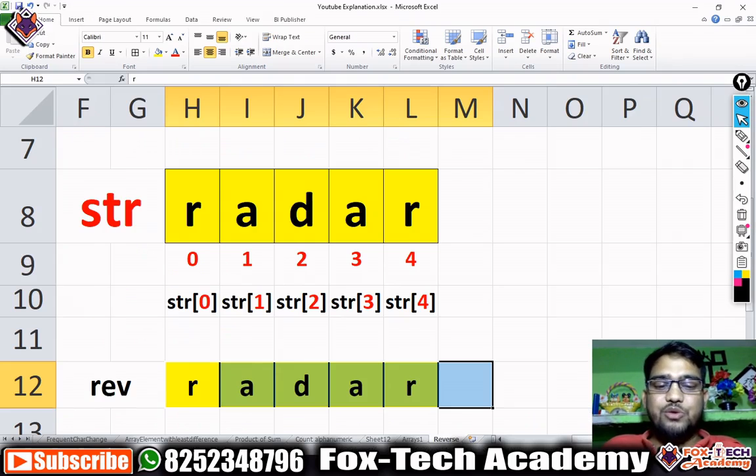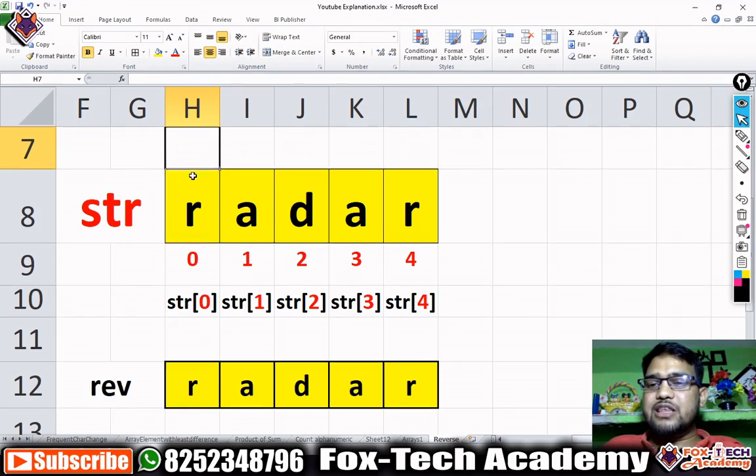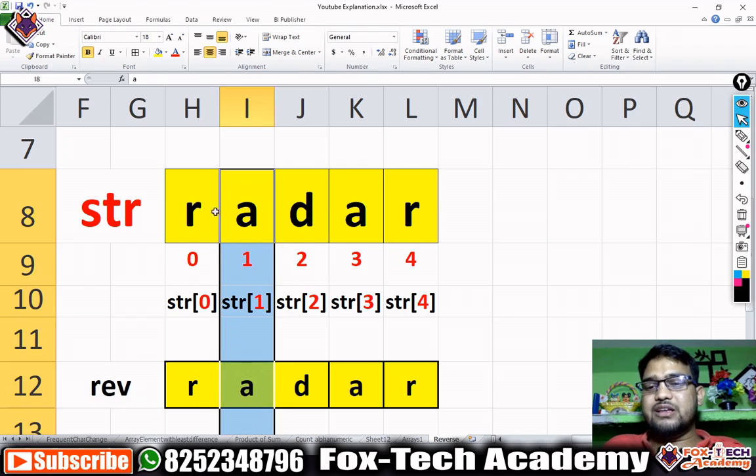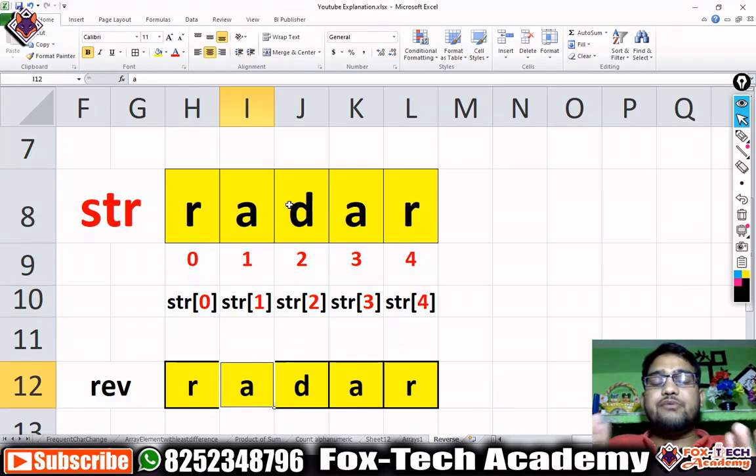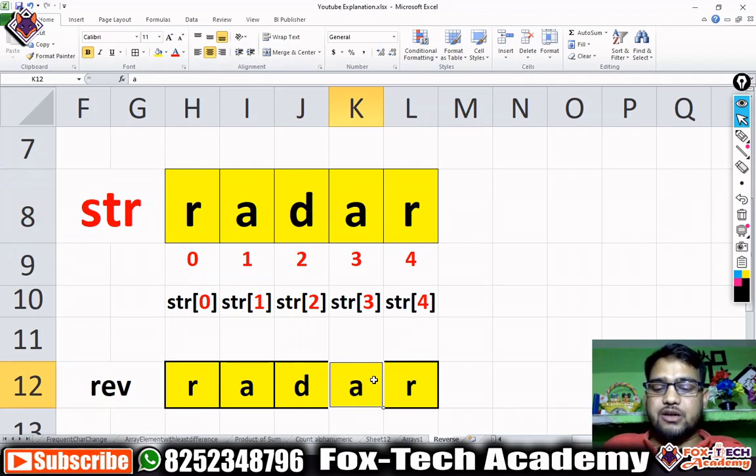Here, what we need to do is start one loop and check each and every character of this string. We will compare this r with this r, and this a with this a. Whenever we find that any character does not match, suppose here by mistake we get r, in any case, then we need to check if these two are not the same.